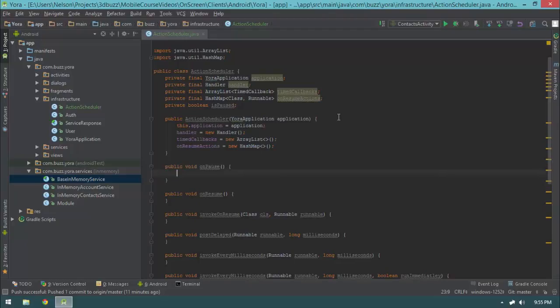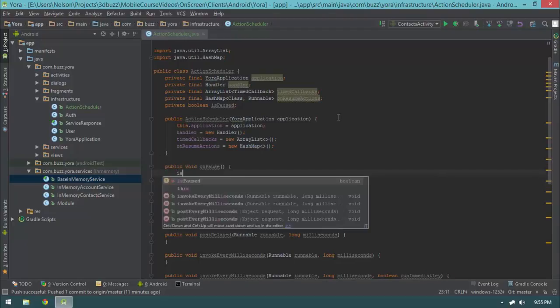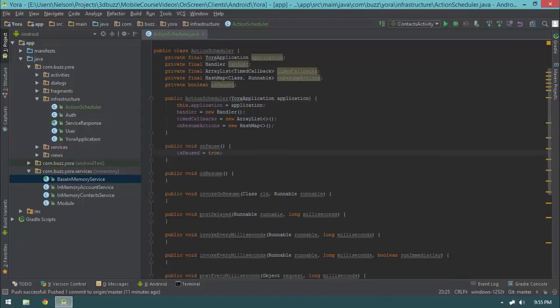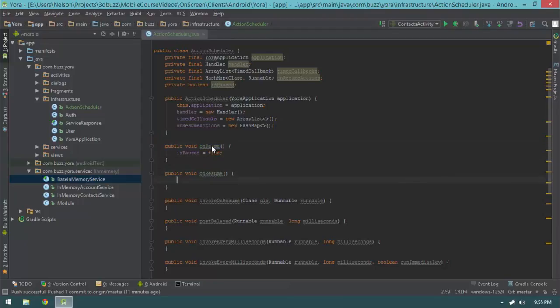Next up, we'll implement our onPause method. OnPause will simply say isPaused equals true, so we can keep track of when we're paused. Now, I want to point out, the onPause method isn't being invoked anywhere. The way that this class is meant to be used is, in the activity's onPause method, it will invoke the action scheduler's onPause method. All right, now let's do our onResume.